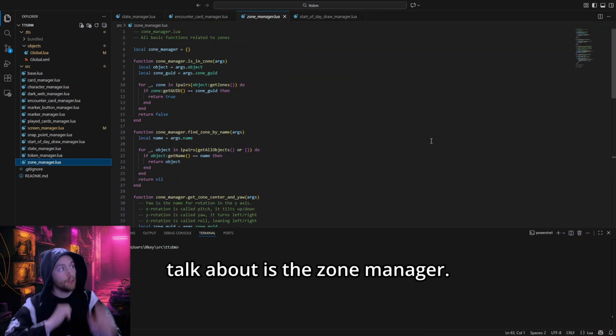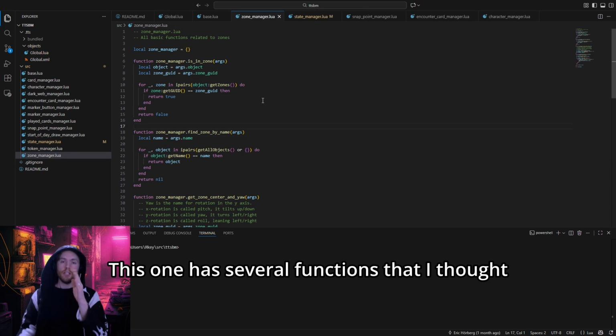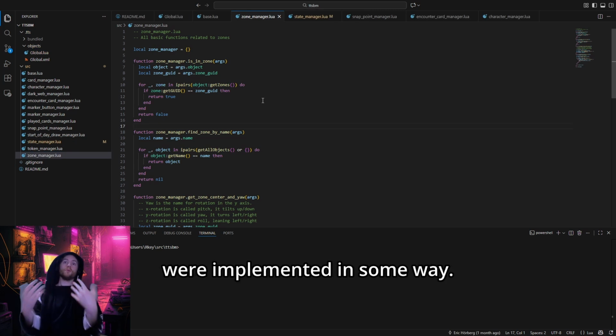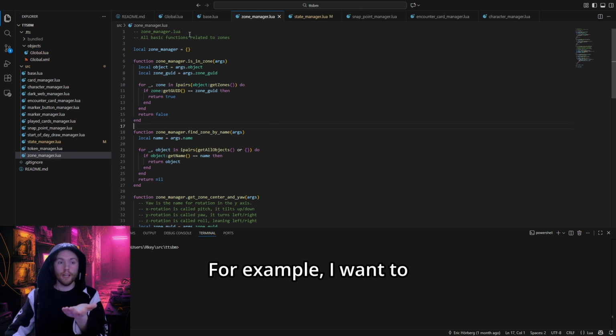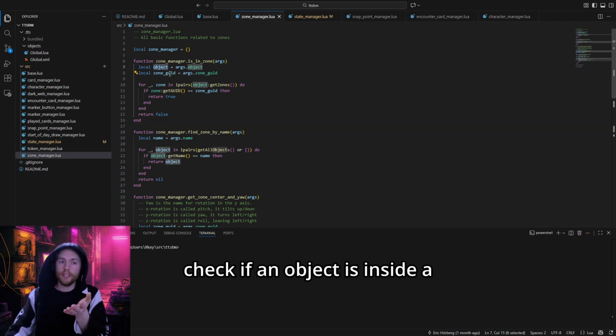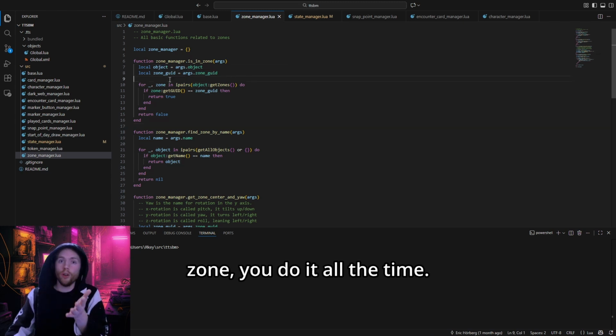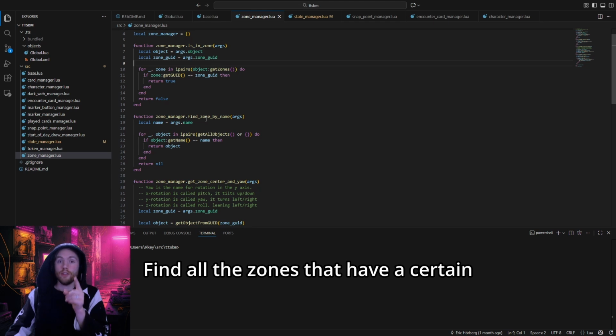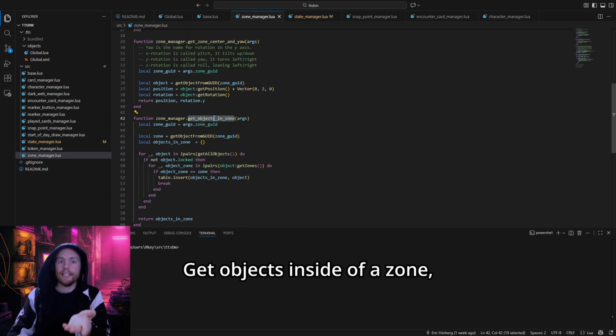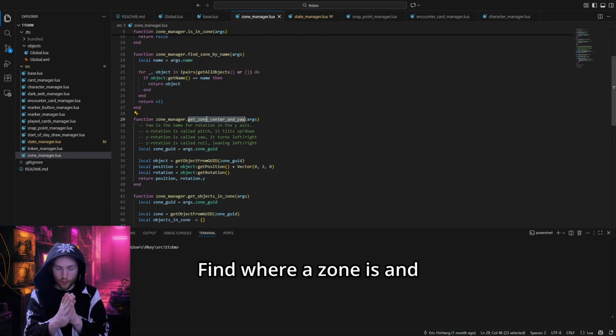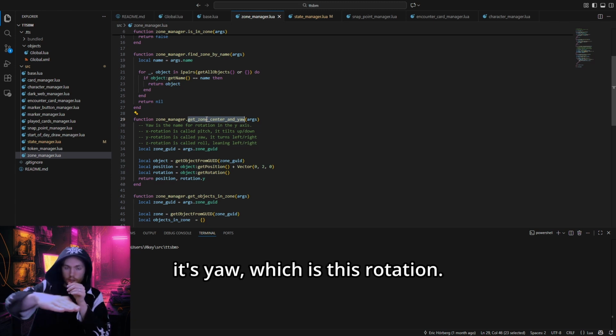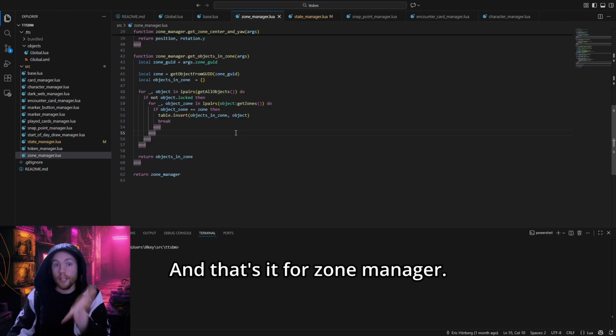Now the second file to talk about is the zone manager. This one has several functions that I thought were implemented in some way. For example, I want to check if an object is inside a zone. You do it all the time. Find all the zones that have a certain name, get objects inside of a zone, find where a zone is, and its yaw, which is this rotation. And that's it for zone manager.